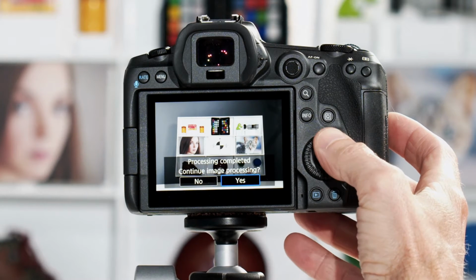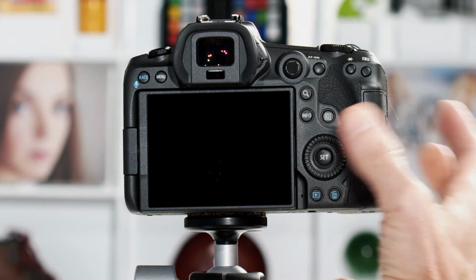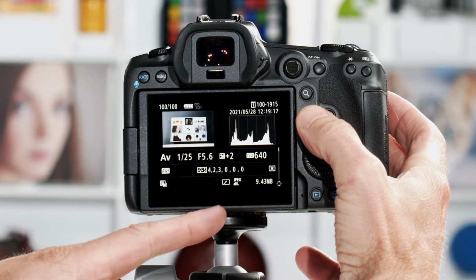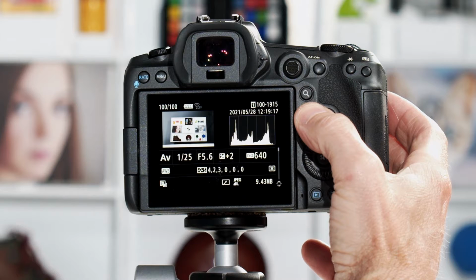And do we want to continue processing? No, we're going to be done on this one. Let's go view the processed image. So here is the processed image. If I hit the info button, you can see we now have a large JPEG on here. It used to be a raw image.